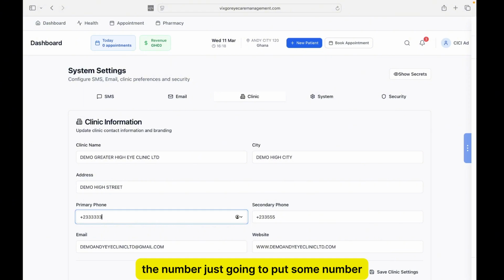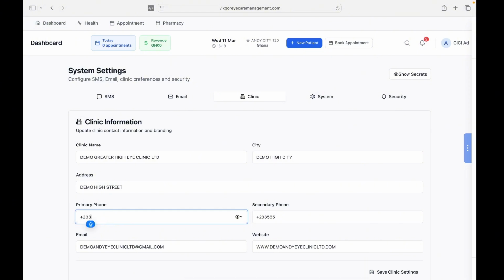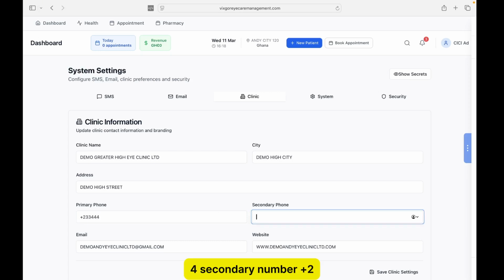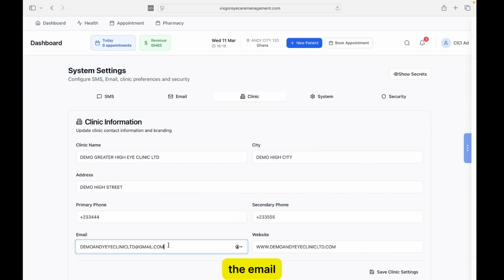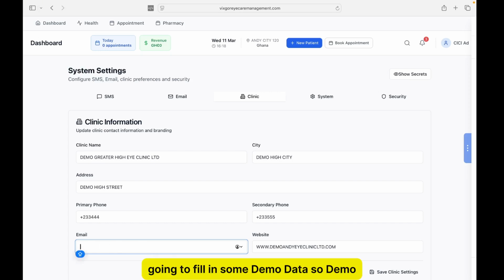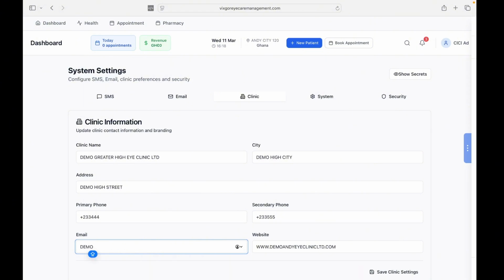The number, I'm just going to put some number, fake number there. 233444. Secondary number plus 233555. The email, going to fill in some demo data. So Demo High I Clinic at gmail.com.